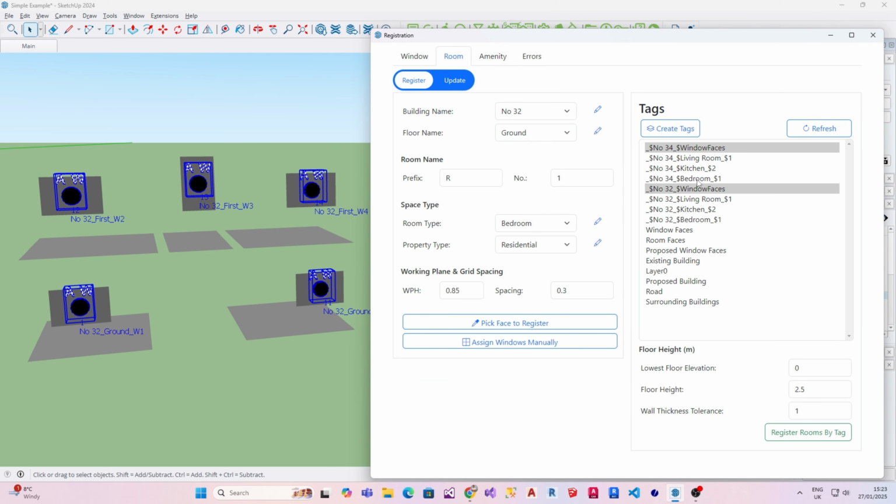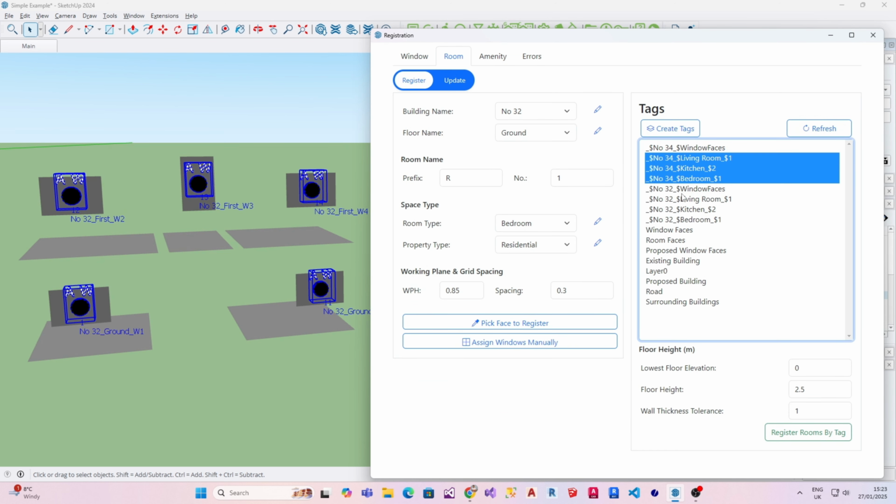In similar fashion, we will register rooms. Select the tags from the table and click on Register Rooms by Tag.